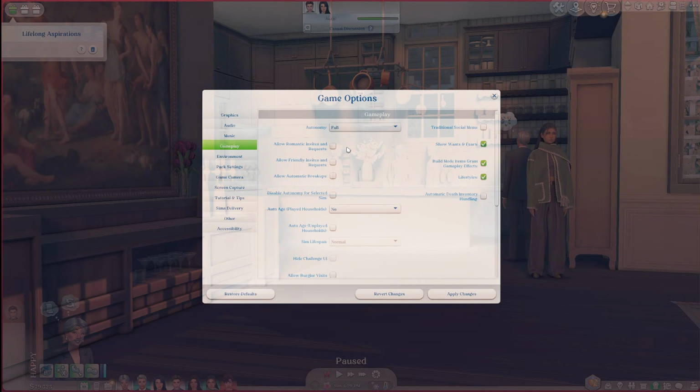I have romantic invites and requests off. Friendly invites and requests off. I do not want automatic breakups to happen right now. And I also have unchecked the disable autonomy for selected sim. This is because as I set up these families in my world, I do want to be able to enter this save file with the Sims having the relationships that I have set.